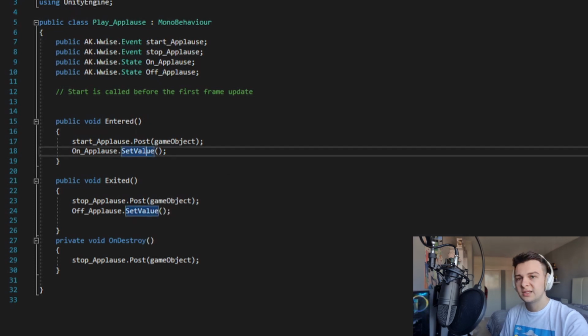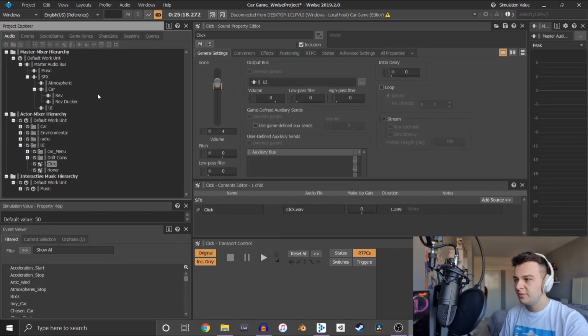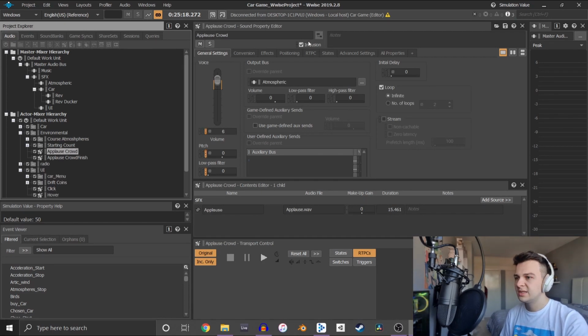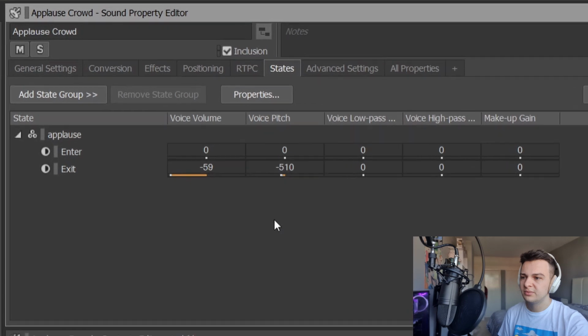Then there's also this state group, which I forgot to show you before, so I'll quickly show you now. When you exit the applause, the pitch goes down as well as the voice volume, because you don't want to hear it anymore. The reason for this, a bit like the drifts a couple of episodes ago, is that when you get further away from an object, a good example being ambulances, when that ambulance passes you and gets further away, it decreases in pitch.